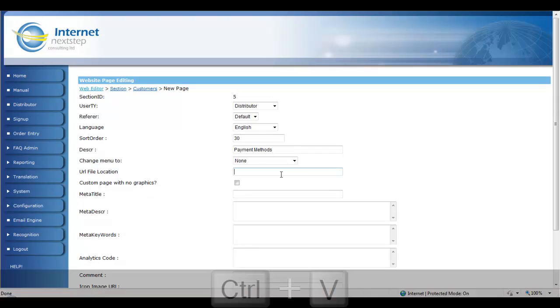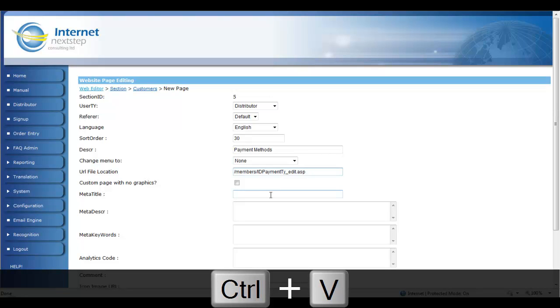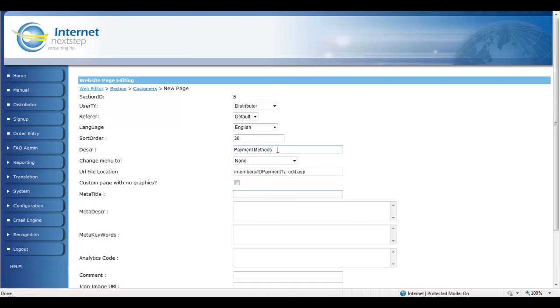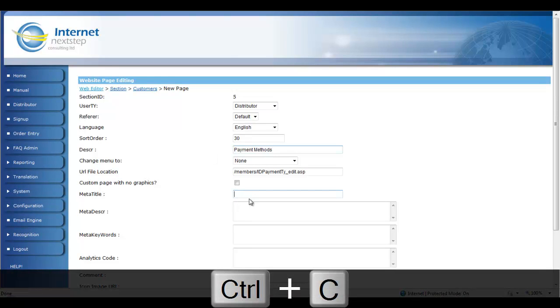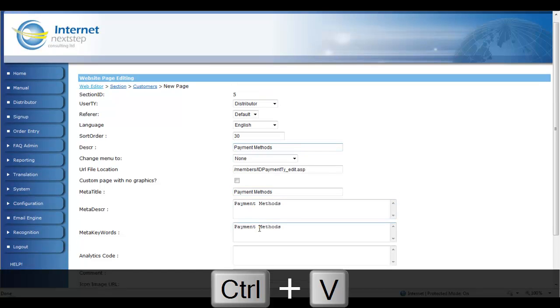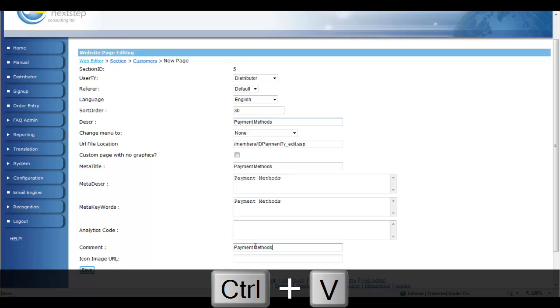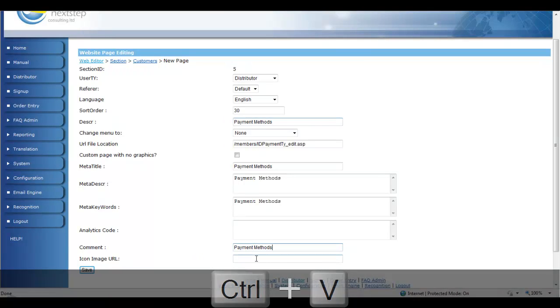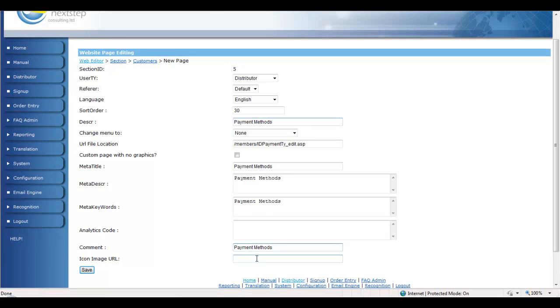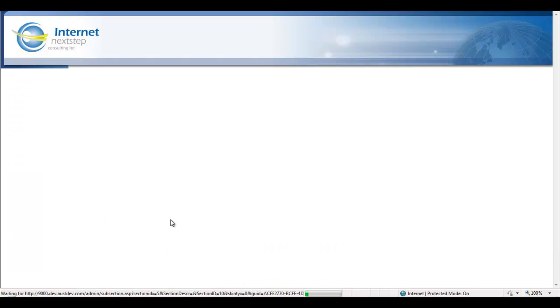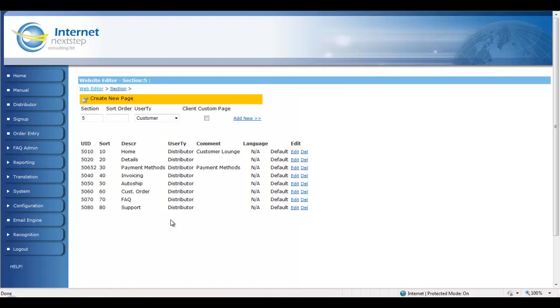Now we're going to put the file URL location the same as what we copied from the members area. Payment methods, I'm going to copy this and put this into the title of the page, the description of the page, the keywords of the page, and the comment of the page. I could come back and add an icon to this in the future if I wanted to. Right now, we're going to just leave it as it is for simplicity. So now once I click Save, I've now added this page and told it to reference the same members page.